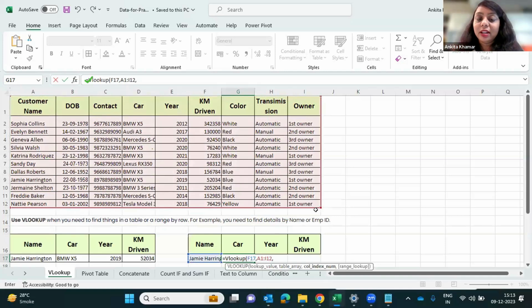Now, the third important thing is column index number. Column index number means, from the database, in my database customer name is first. What you are looking for should be in your table first, in the first column. Only and only then can you use this function correctly.